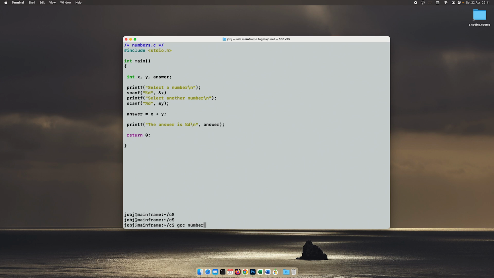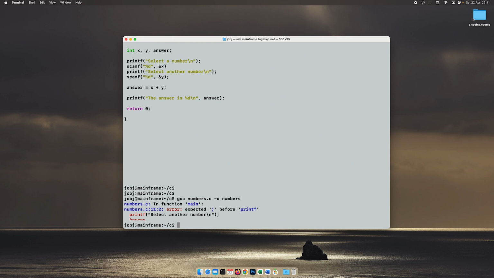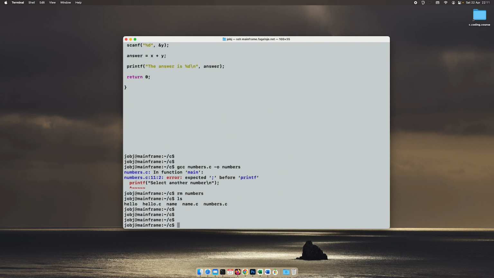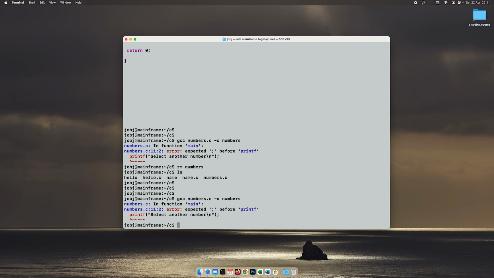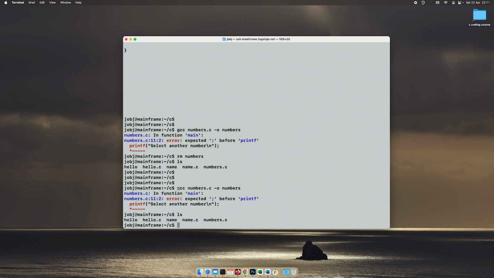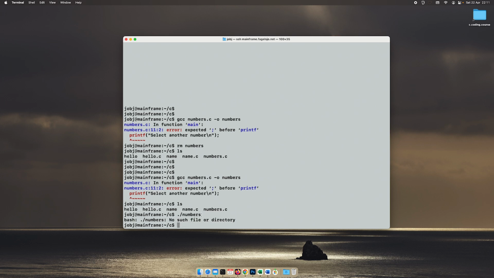We will try to compile our code like before, but this time we get an error. First, let me remove the old executable file. As we can see, I have run the GCC command, and we have the numbers.c, but we don't have numbers without the .c, the executable which we start. So if we run numbers, we get: no such file or directory.